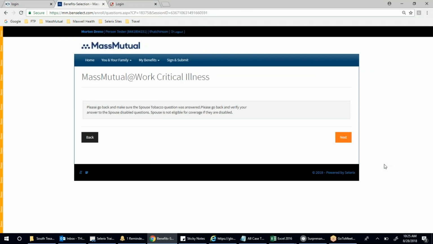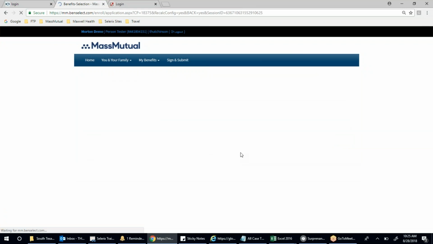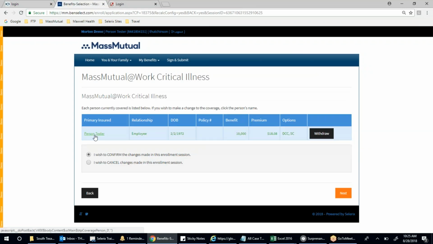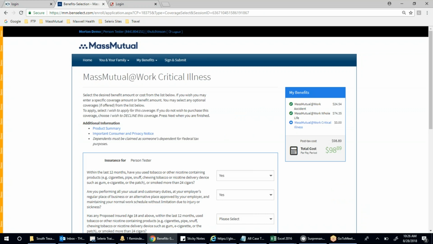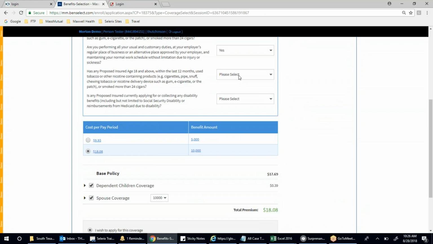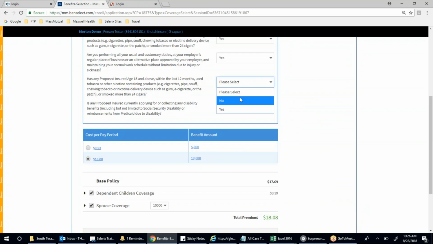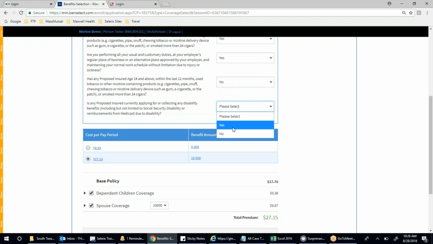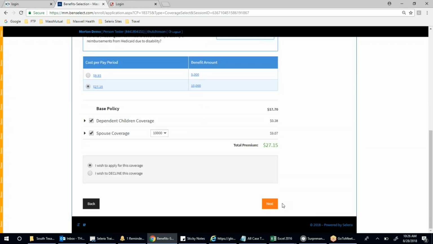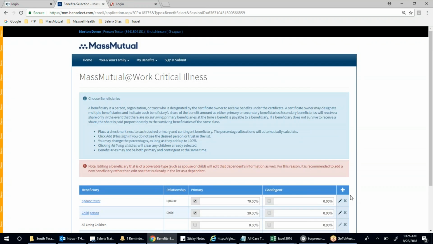Okay. So again, we'll collect our beneficiaries. Oops, I forgot. I got to answer the tobacco question for the spouse. At least it lets you know what you need. That's right. Because I went down here and selected spouse coverage, I then have to answer the spouse tobacco question, and then I have to answer the disability question in order to be eligible. Okay, then I can move forward.